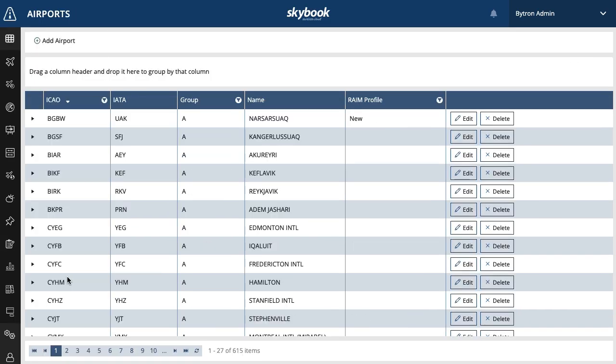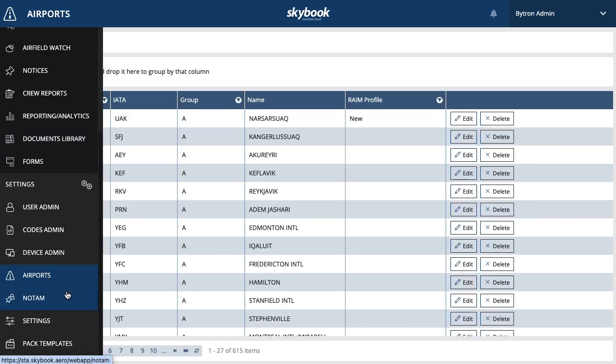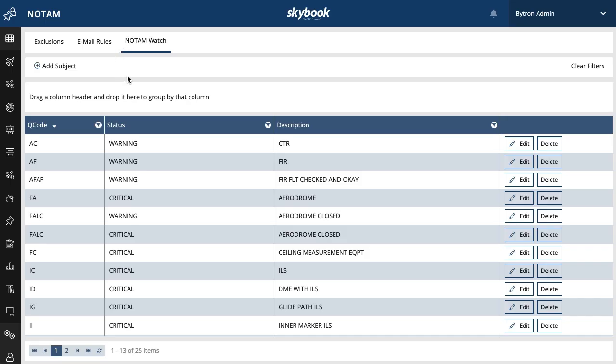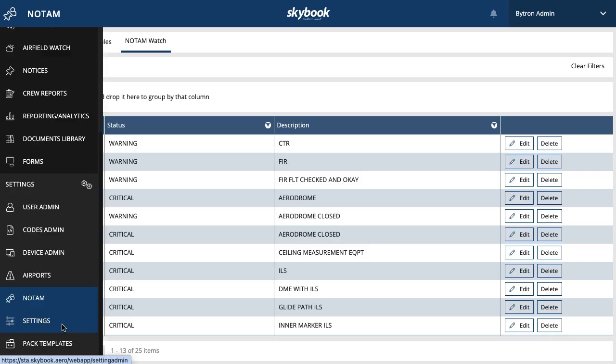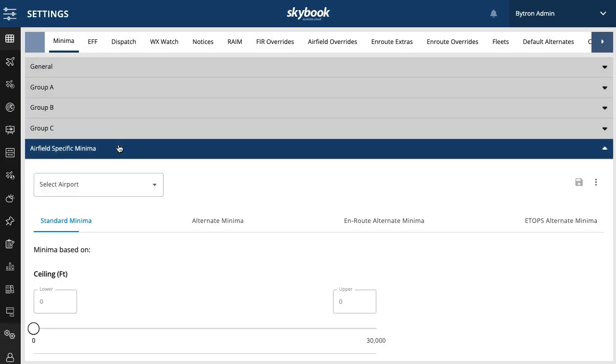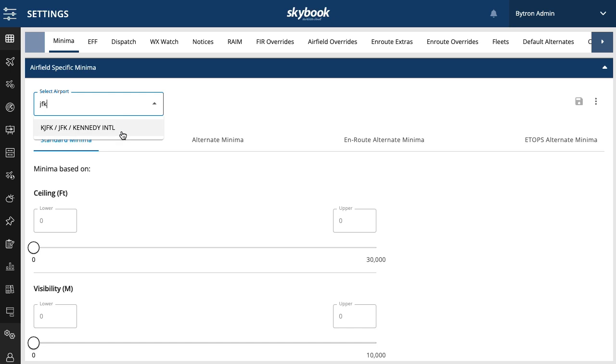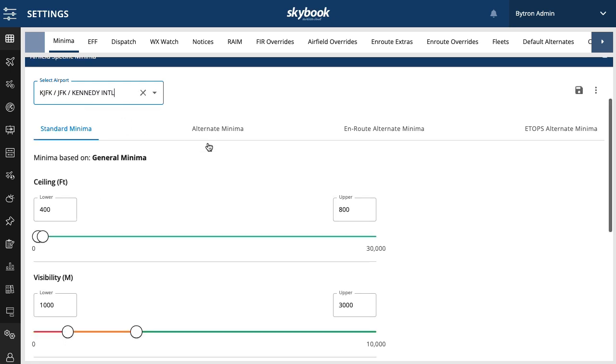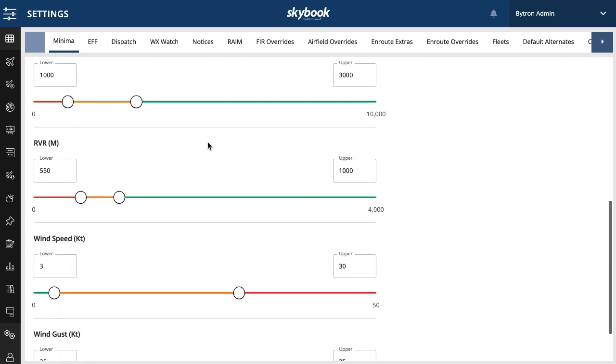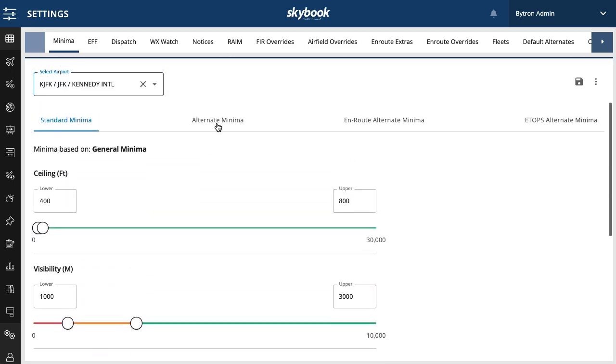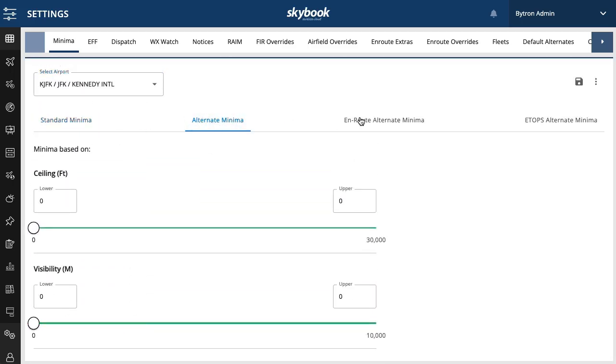editing specific airport data. You can manage NOTAM data, such as deciding on NOTAM alert levels, if there are specific NOTAMs that need excluding, adding or removing, or sending NOTAM information to certain emails. Operators can set airport-specific minima levels for standard, alternate, en route and ETOPS, updating limits for ceiling, visibility, RVR, wind speed and wind gust. This data feeds into the airfield section of the EFB application I will show shortly.